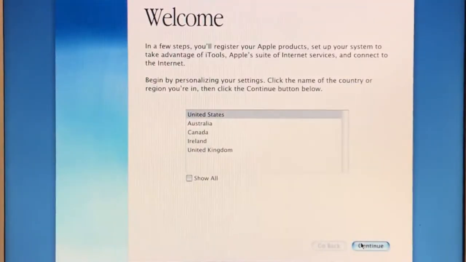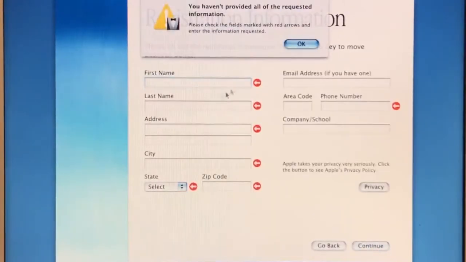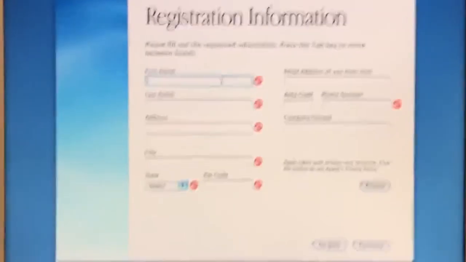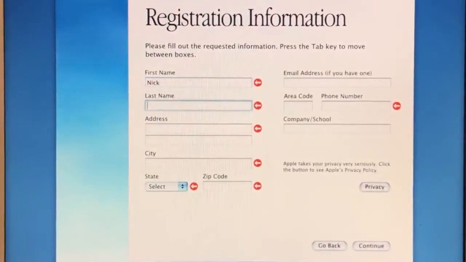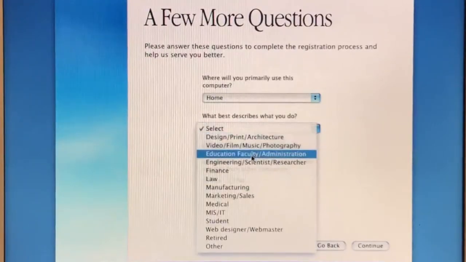I am in the United States. I forgot the music always plays through this part. I'm still in the US. I have to put in stuff, so I'm just gonna put Nick Creeks. Okay, never mind the music stuff. Anyways, okay, so this is gonna be a home computer.